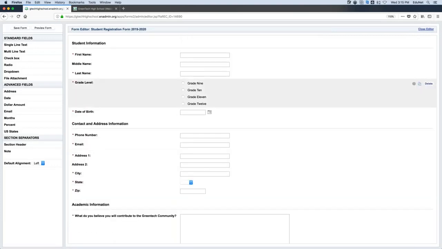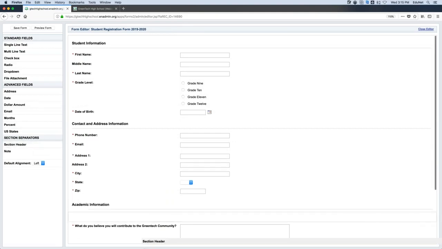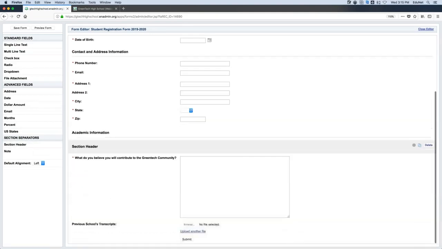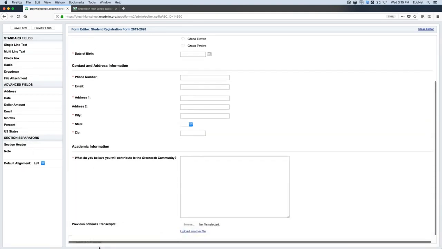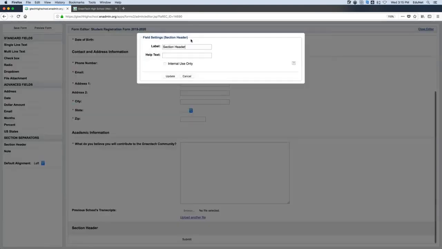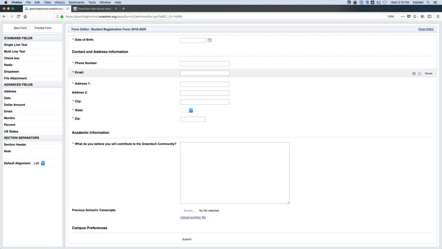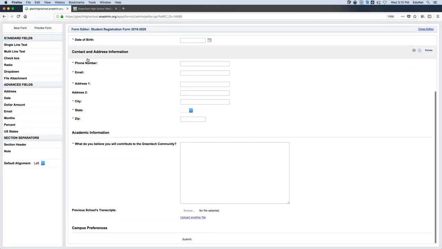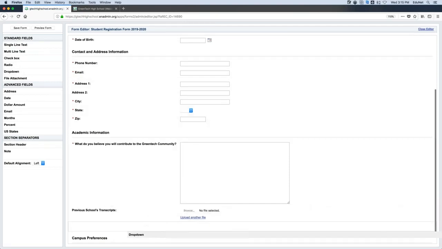We have one more field to add, and we're going to ask them what programs they're interested in. Or actually, you know what we'll do is we're going to ask them what campus they're interested in attending. So we're going to type in campus preferences. I'm going to select update. And for this one here, I'm going to use the drop-down menu. I'm going to click, drag and drop.